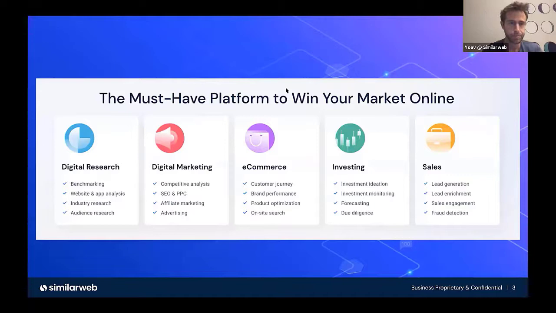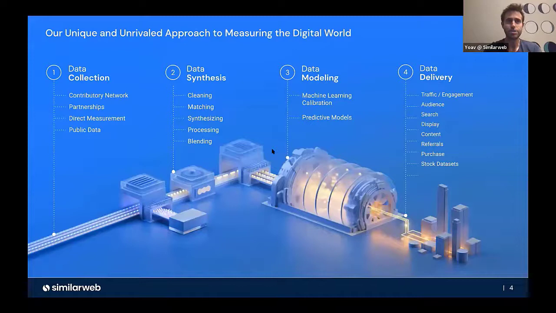Our R&D structure is not very trivial. We are not just built as many, many teams. We are more of a machine. We have a pipeline from the data collection to the delivery, which is me and my group. The data collection teams are in charge of collecting our most unique data, which includes a contributory network, the partnerships we have all over the world, some direct measurements of customers and others sharing their measurement with us, like Google Analytics, and public data that can be scraped, public APIs, etc.